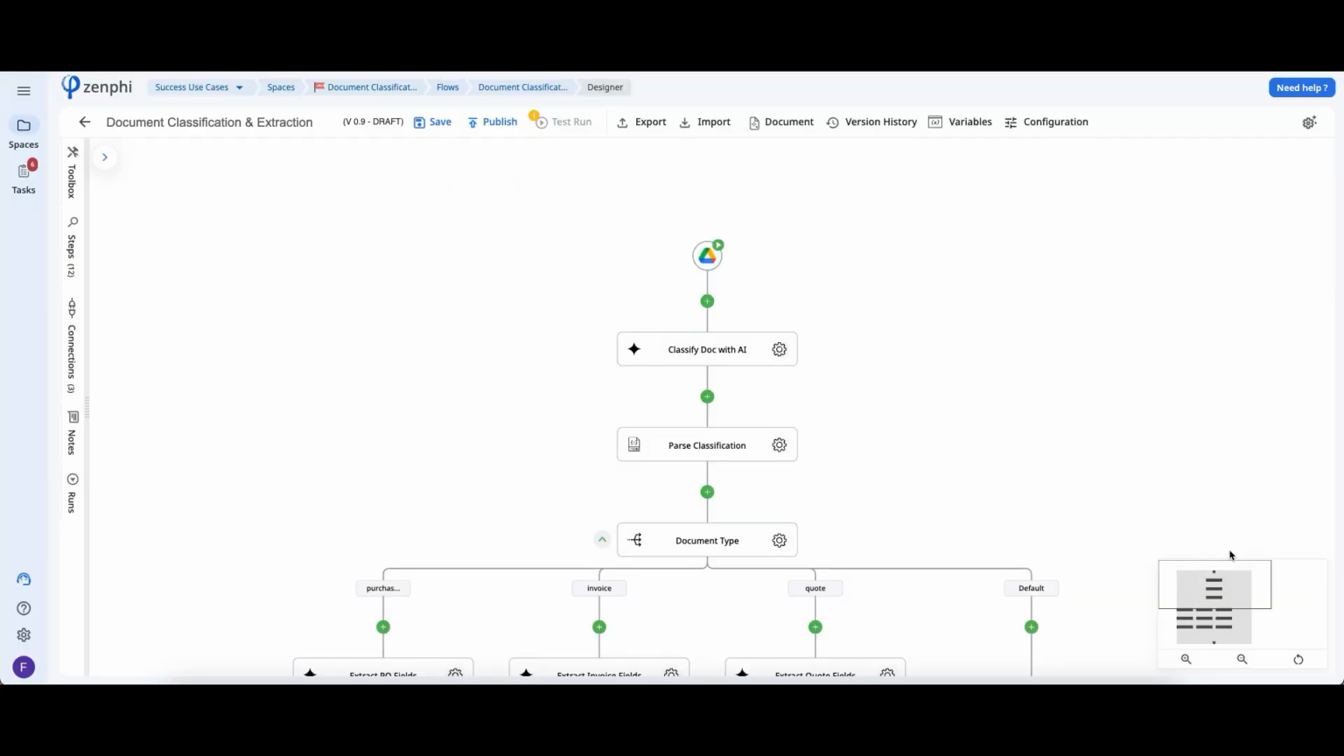Today we're going to be going over how you can build a very simple flow to automate the process of classifying and extracting data from documents. This is going to be a huge time saver for a lot of your different departments, so without further ado, let's go ahead and get started.